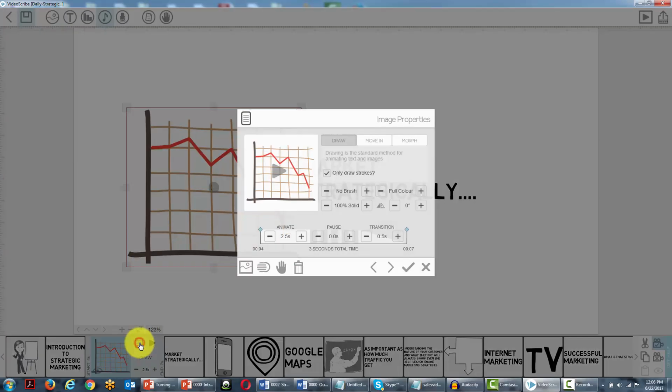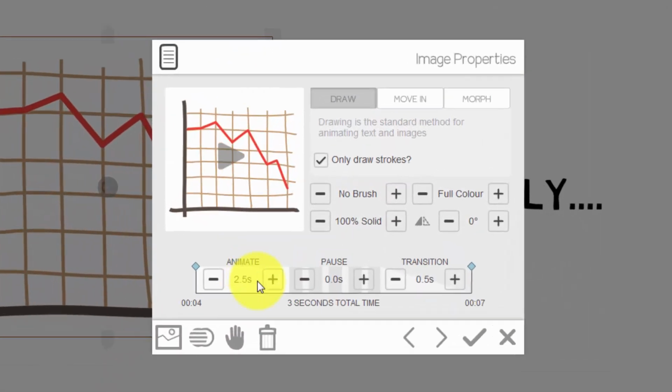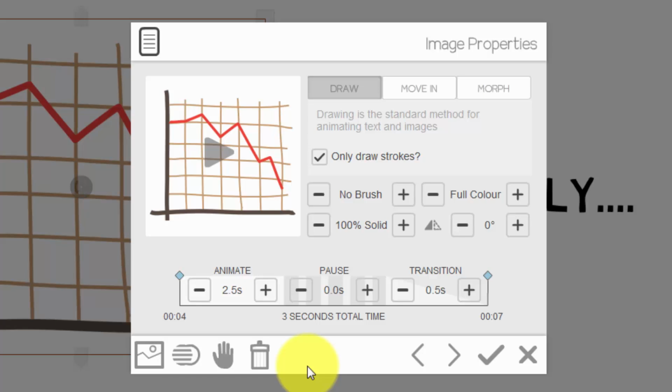So I'm going to open up this particular screen inside of Sparkle. Now again, this is going to be different inside of every video creation software. The thing to pay attention to is going to be the transition and how long each element is going to appear, whether or not there's going to be a pause, and then the transition that it makes to the next scene.